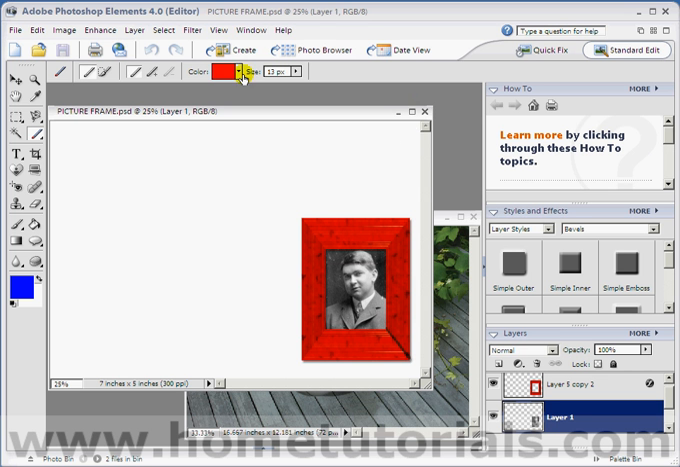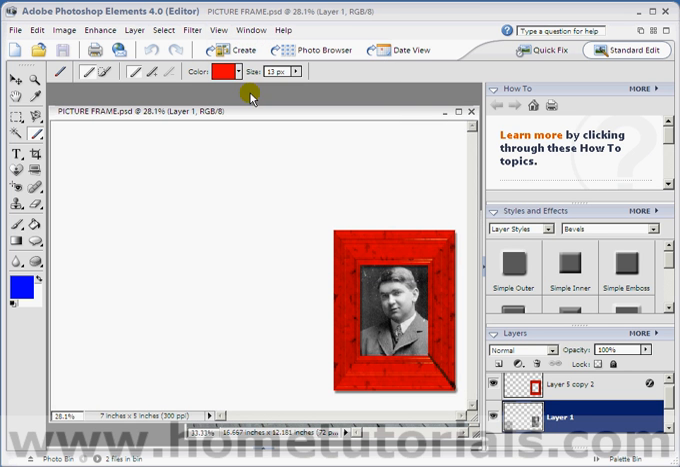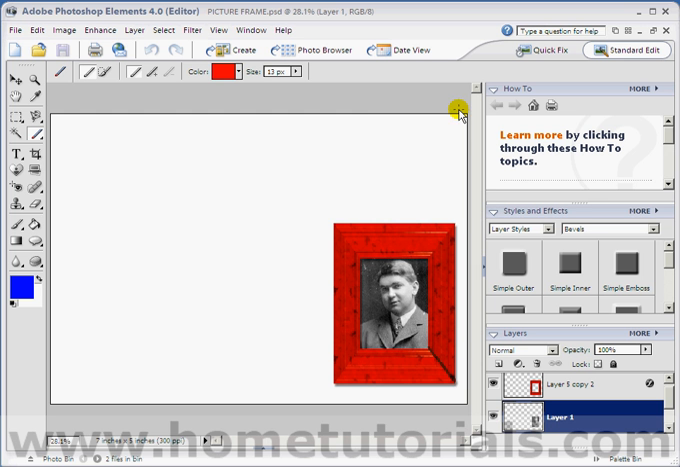Now, instead of using this, you can choose fit to screen. View, fit to screen. There's other selections you can experiment with. But fit to screen just maximizes it to as large as it can, but it's not maximizing it to its full capacity, like that is.